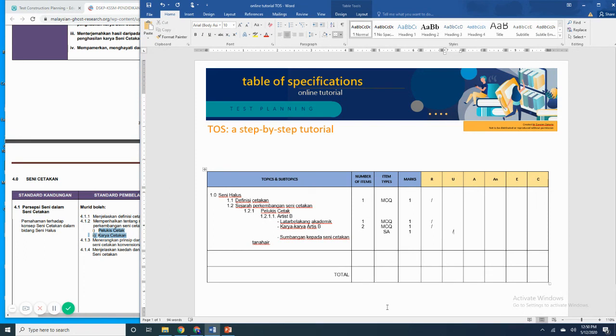So just put your tick at the highest level. So if you think that for these questions, maybe not short answer because it is understand. So let's just put structured here. So if you think that this question is analysis, so just tick analysis. You don't have to tick the level below.